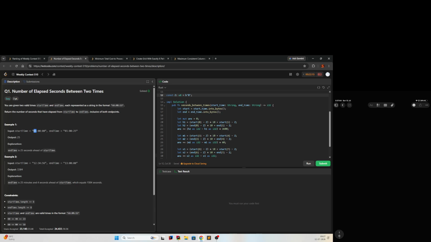Because if we have this format, then start of 0 will come as 48, which is equal to the key code of character 0. So we will do start of 0 minus 0 like this. So start 0 into 10 plus start 1. This will give us h1, and similarly h2 will be from end, and then we do h2 minus h1 times 3600. So that is the number of seconds between them.